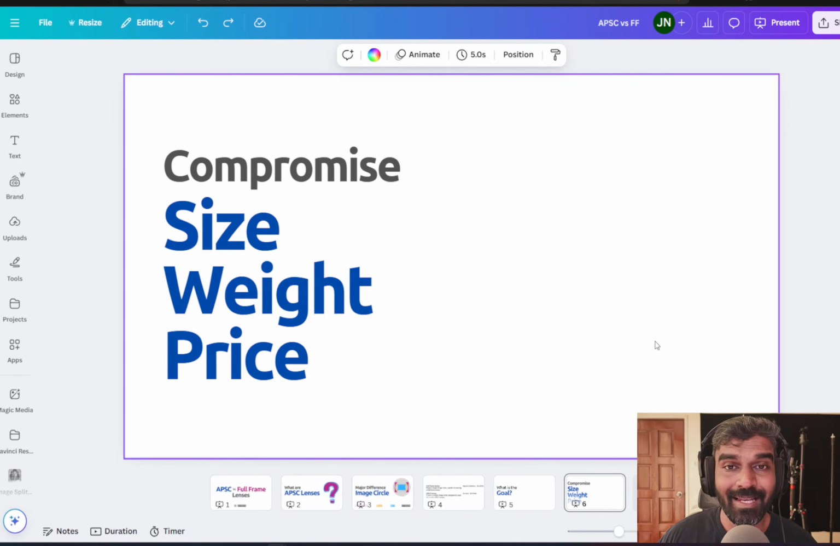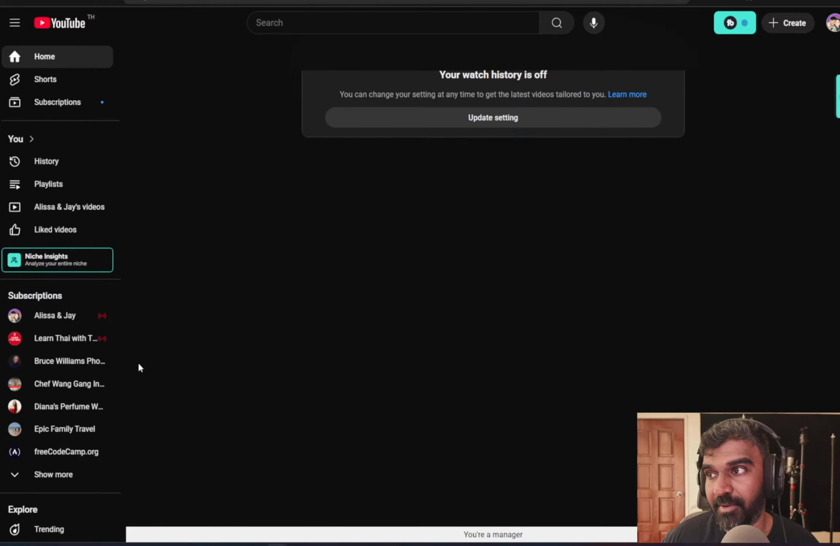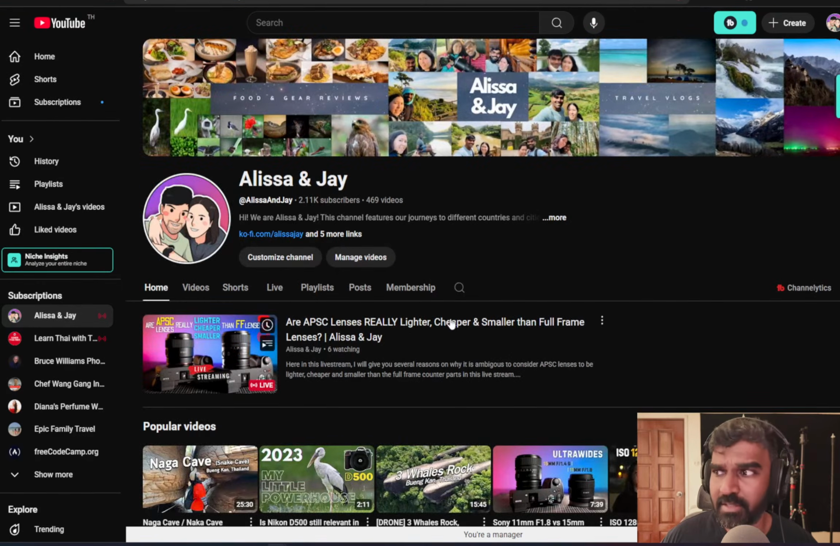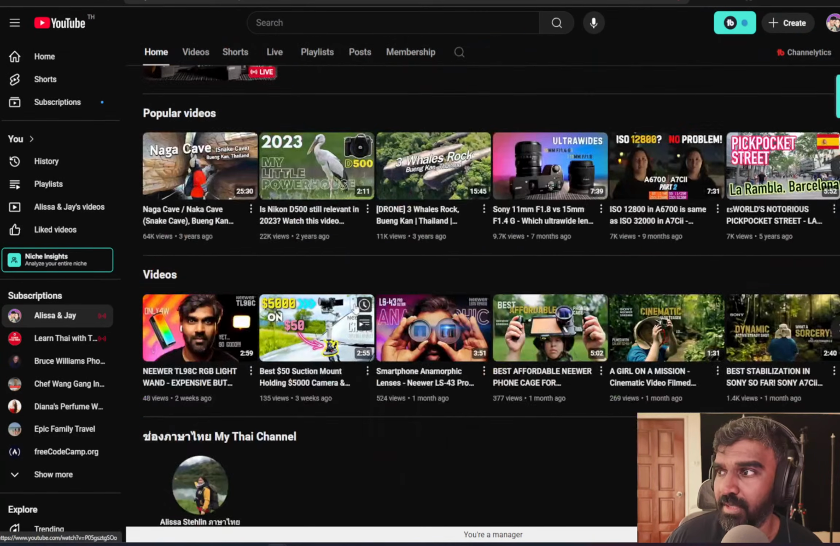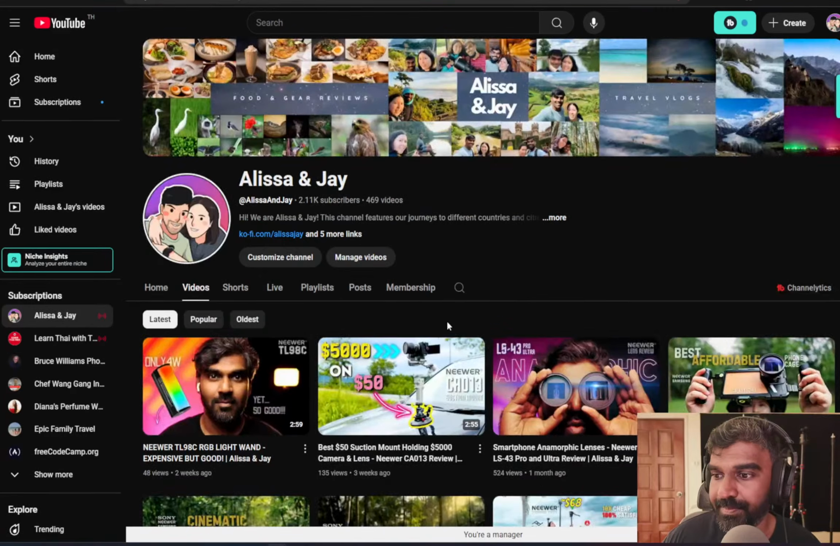So APS-C lenses may not always be lighter, cheaper, or smaller. They might be bigger, depending on what you need. The prime example for that is the 27mm f1.2 on an APS-C camera versus the 38mm f1.8 on a full frame camera. I did make a video on that too, so let me show you.